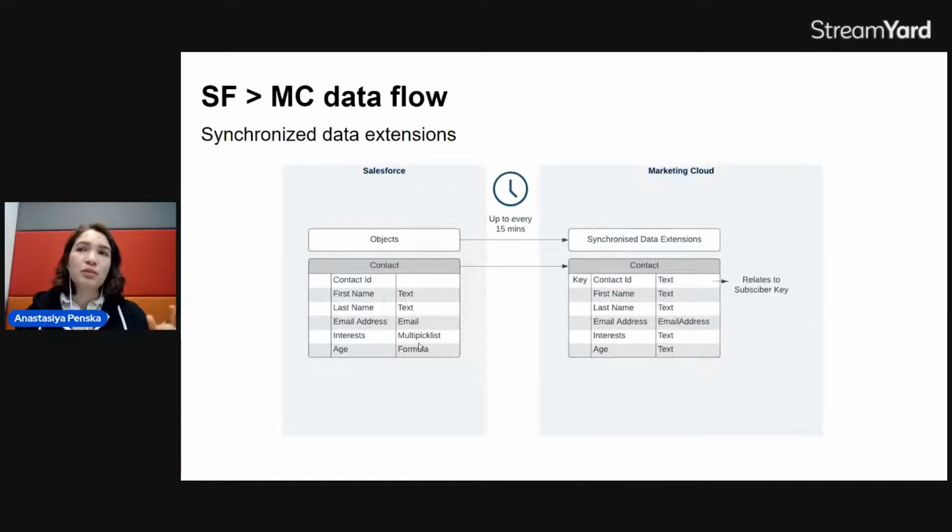And you can see that some of them have a different data type in Salesforce, right? So when they come into Marketing Cloud in the form of synchronized data extensions, they have a slightly different data type, and you need to remember about it. So contact ID becomes a primary key in Marketing Cloud. Primary key meaning it is a column in the data extension that identifies a unique row. So the data in that column identifies a unique row of that data extension.